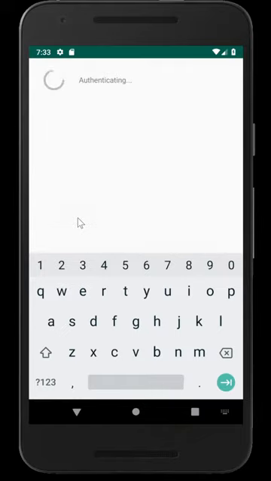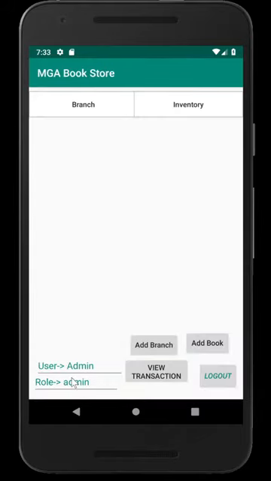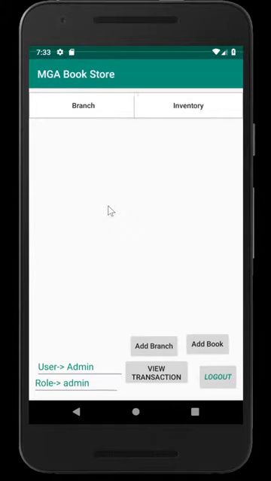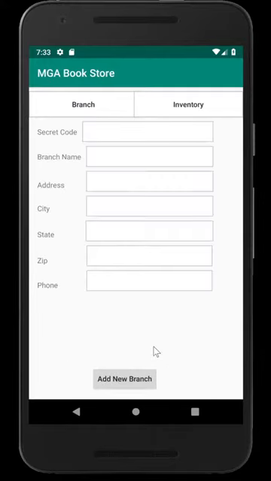So here we go. Authentication happened. The username is admin. The role is admin. There are no branches. We click here, there is no inventory. So let's start with adding a branch. So we add a branch.